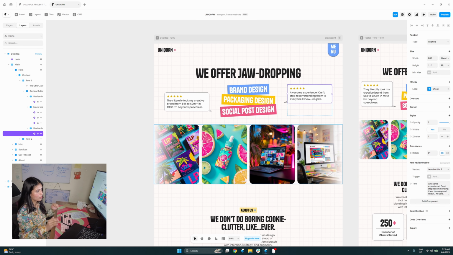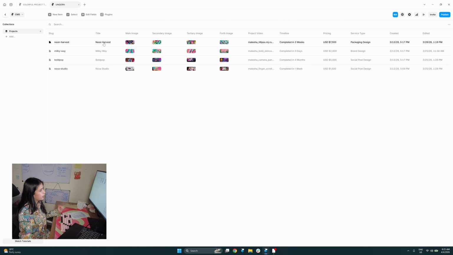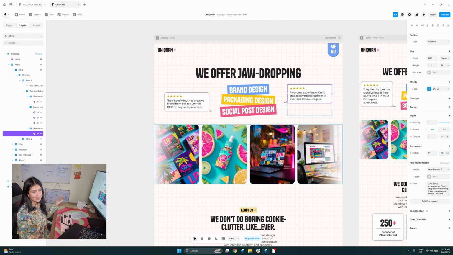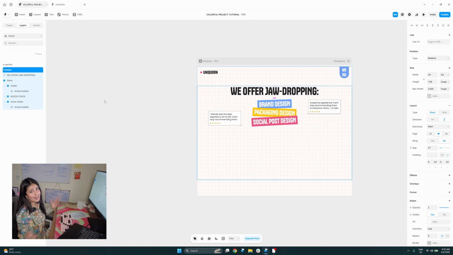this marquee to change the content, but they can just literally go here and switch up the content inside of their projects collection, and the content will automatically update here. So yes, you have to think from a user's point of view. So let's build it out.